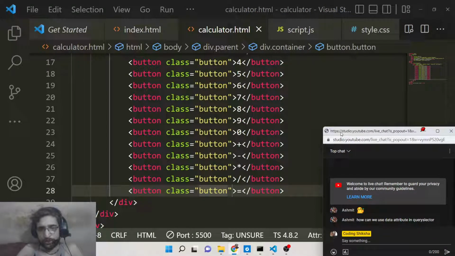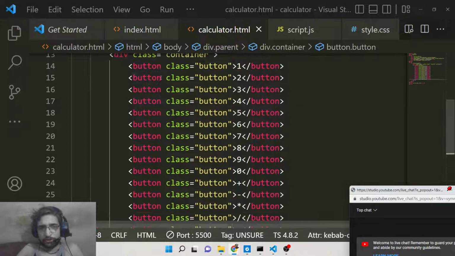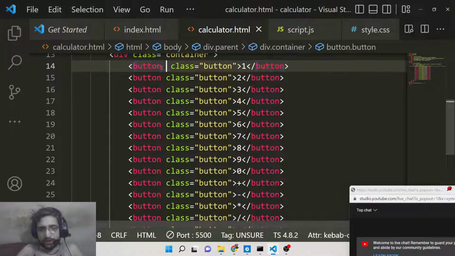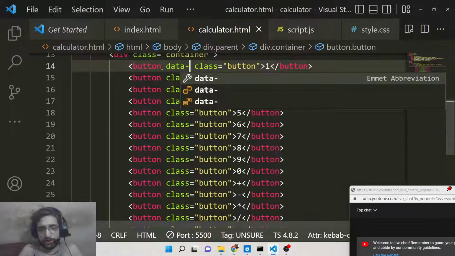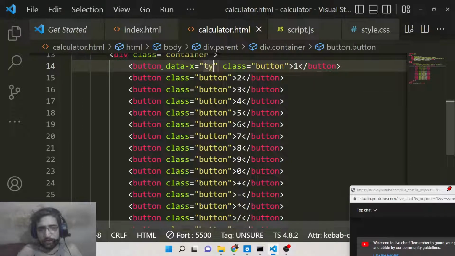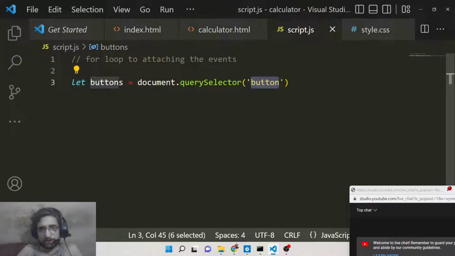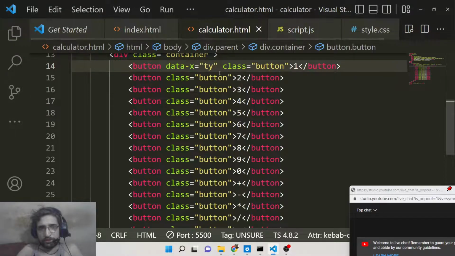How can we use data attribute in query selector? For data attribute, you just need to attach any custom data attribute you can define here. Let's suppose data-x is equal to something, and then you can access it inside the script.js, basically provide it inside square brackets, data-x like this. So we will remove this from here basically.